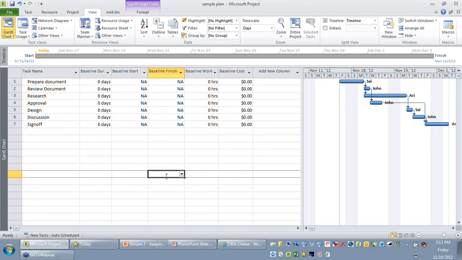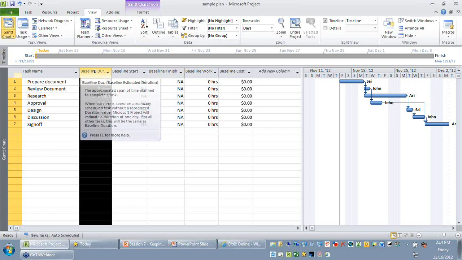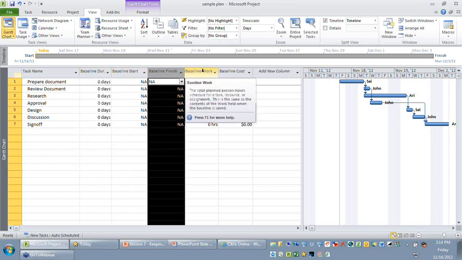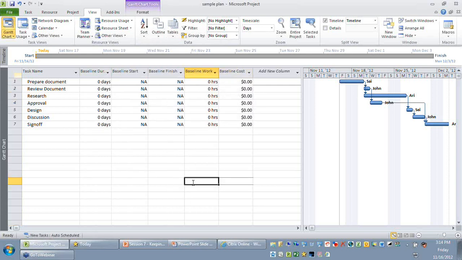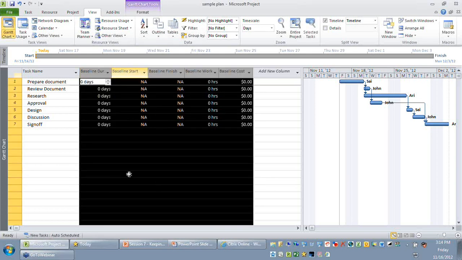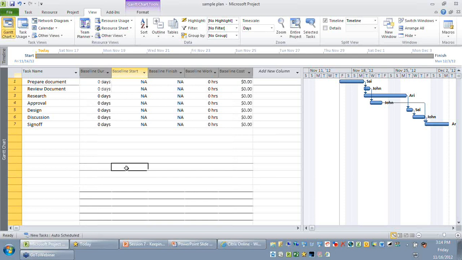In your entry table, the field names were work, duration, start, and finish. If you look at your baseline table, which I've just highlighted, you can see the column names read as baseline duration, baseline start, baseline finish, baseline work, baseline cost. So you can see these data are coming from the same MPP file, and currently its values are not updated.